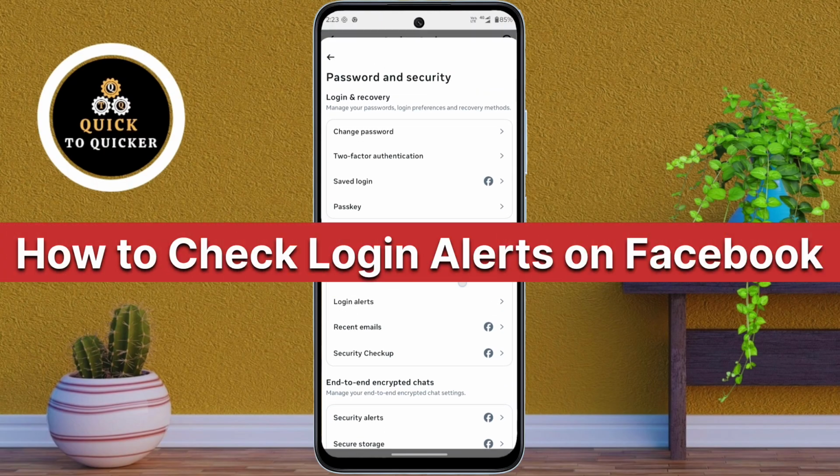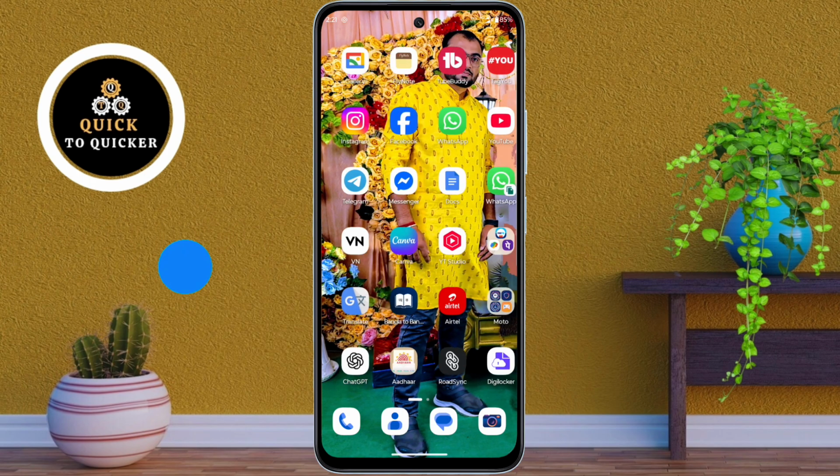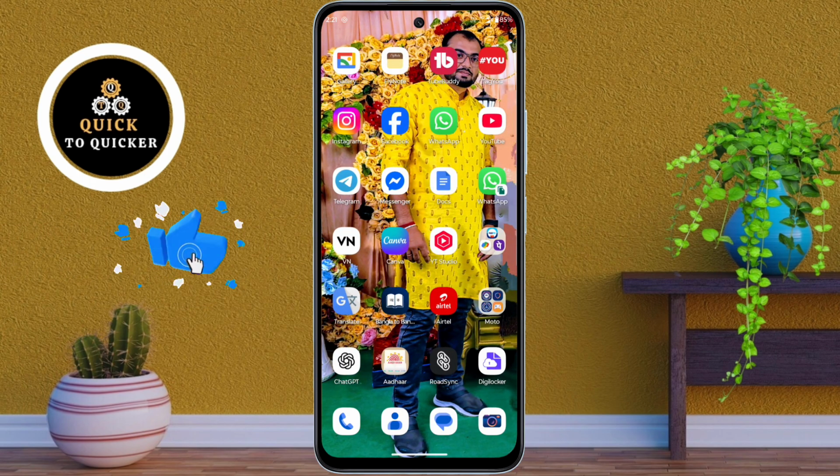Today I will show you how to check login alerts on Facebook. This feature helps you know if someone logs into your account without your permission. So let's get started. First of all, open the Facebook app on your phone.